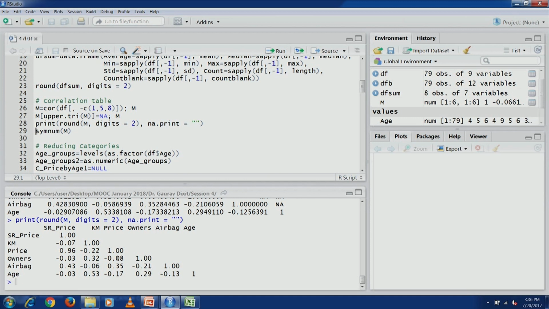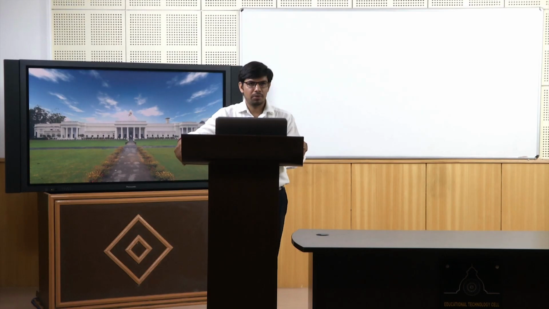If we look at the numbers, you can see price and showroom price are very highly correlated, 96% correlation; 0.96 is the correlation coefficient here. Similarly, we can look at some other numbers, for example, airbag and SR price 0.43, age and KM 0.53, and airbag and price 0.35. So, there are some highly correlated numbers, price and showroom price being very highly correlated. These highly correlated numbers we can easily spot, and then we can try to understand if the dimensionality can be reduced for some of these variables.